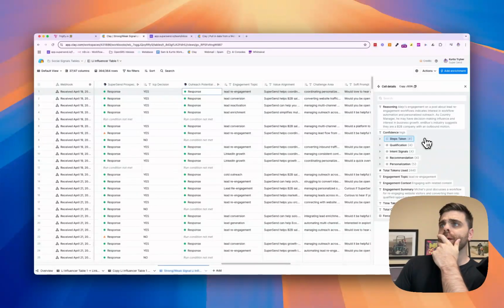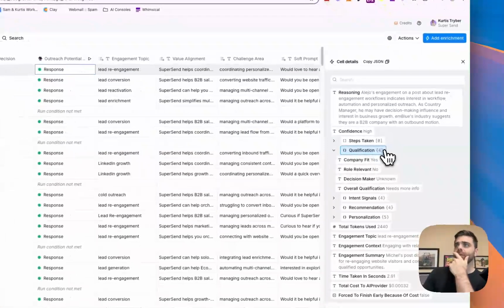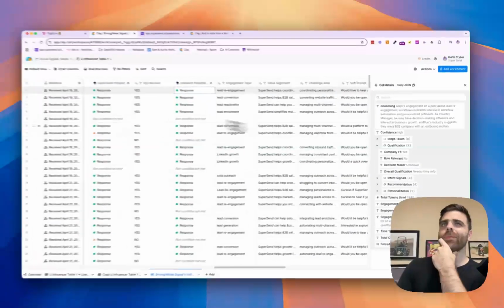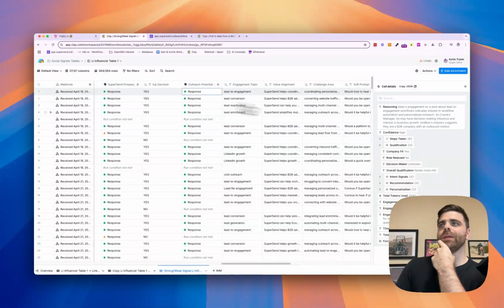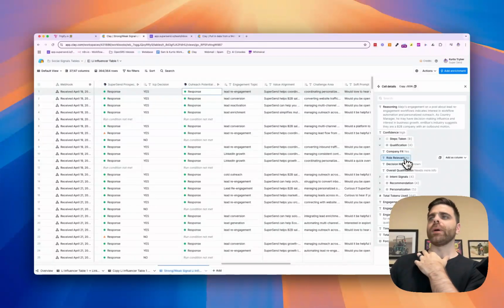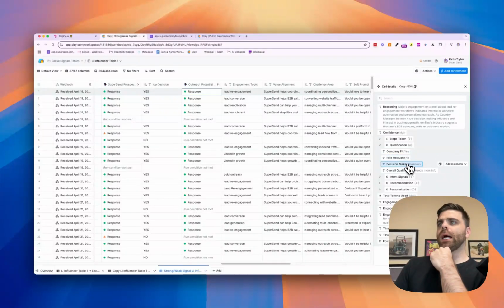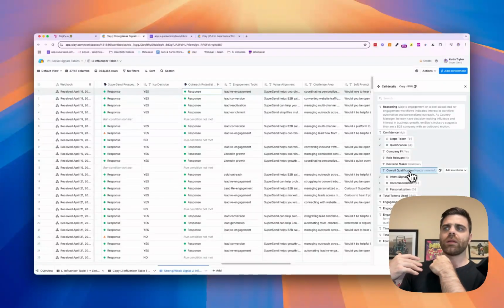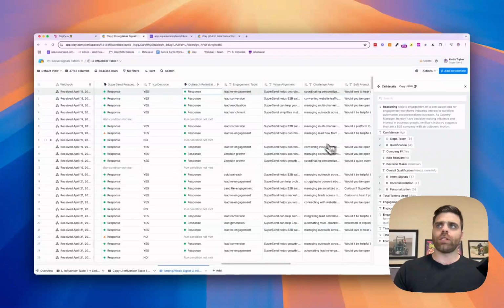The first thing it did was a qualification again. I could probably get rid of this prompt here because this one does a really good job, but it is what it is. Tomato, tomato. So this prompt says, pretty sure the company's a good fit. However, their role is maybe not as relevant, like maybe a tertiary role to what we're looking for, but we still want to move forward. We don't know if he's a decision maker. The overall qualification here needs more info. So maybe we don't have what I'd consider strong signals to reach out to this person.